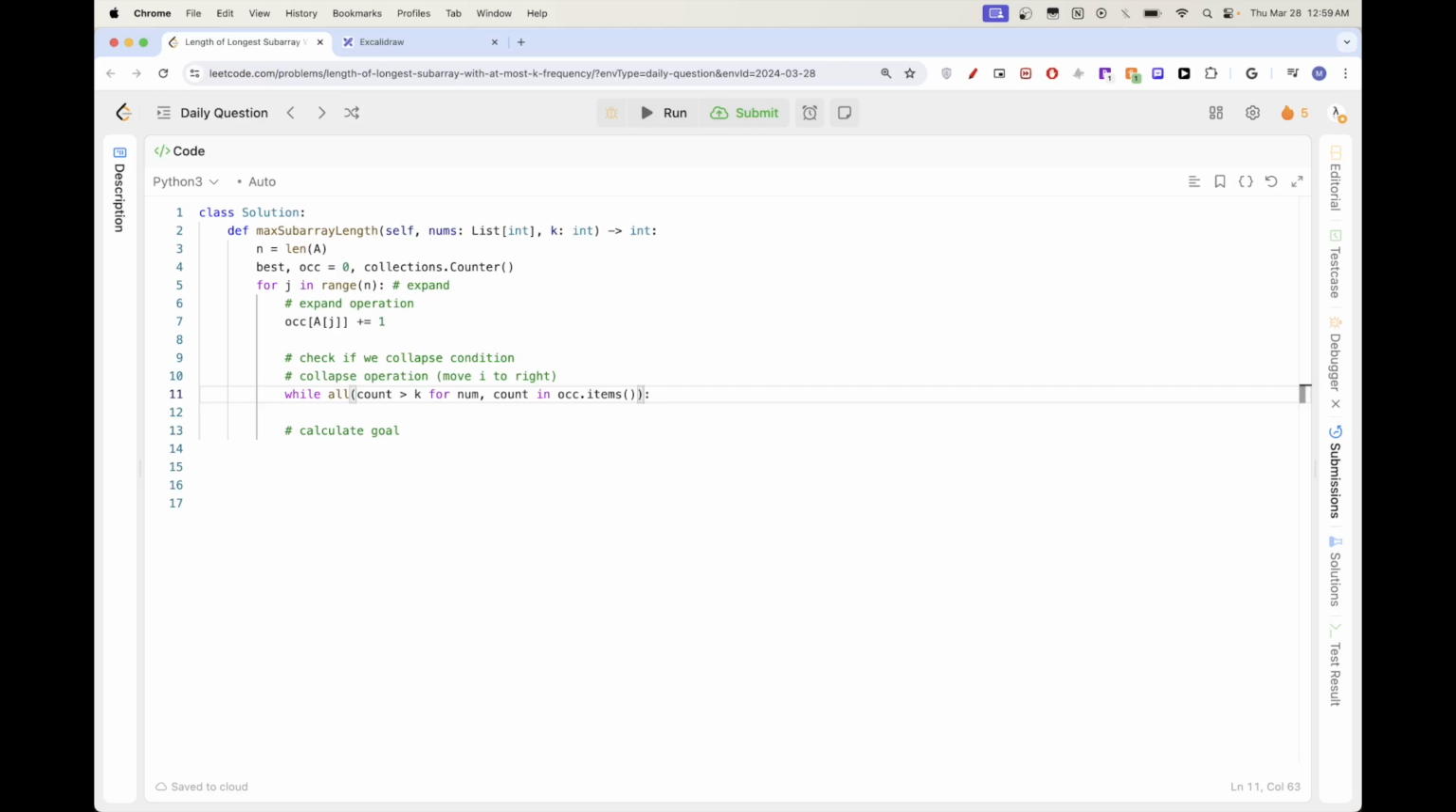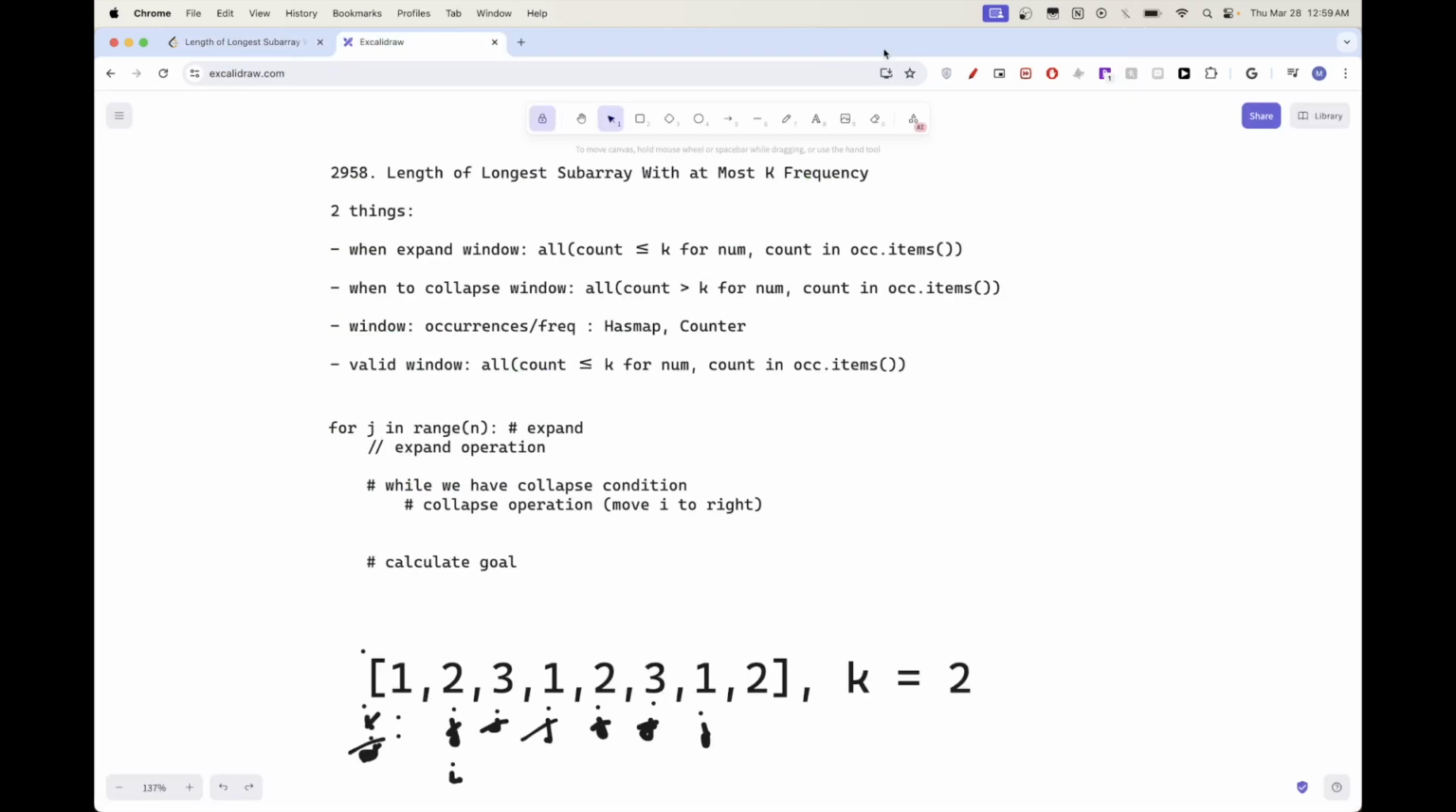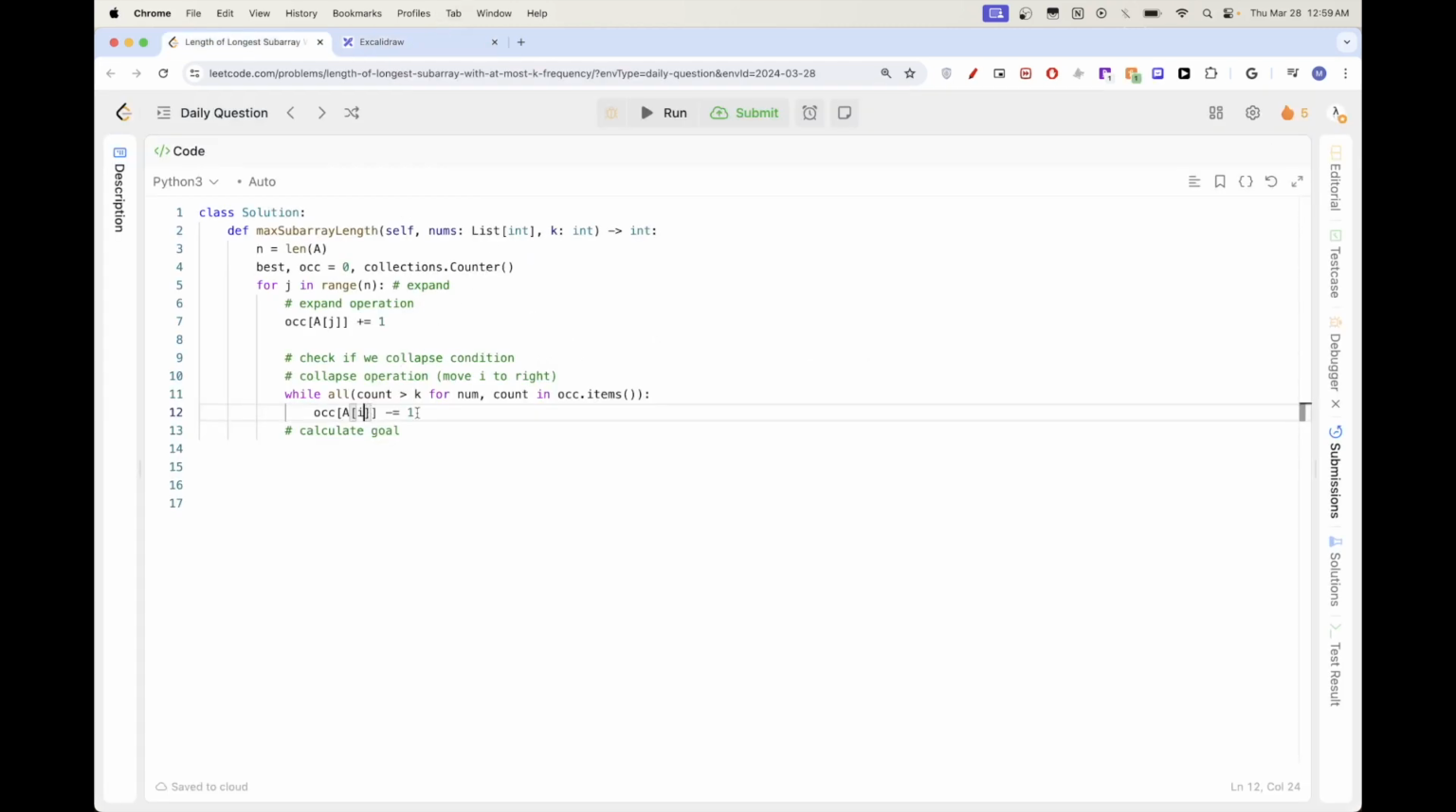So while this is the case, we want to decrement j by 1, right? Because we move the window, sorry, I. Just like we did here when we moved I from 1 to 2, we removed this one from the number of occurrences. So that's exactly what we need to do here. Okay, and we can increment I.